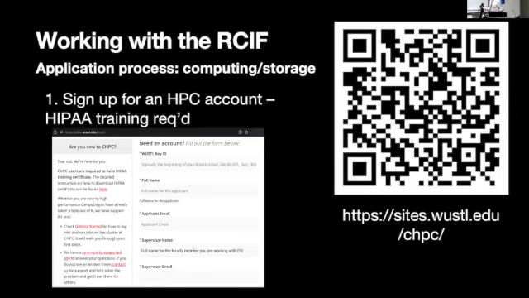So if you really want to work with us, if you think this sounds like a good facility for you, we have a QR code up here to our main website. Pretty much the only thing on that website are links on how to help you get started, how to help you use the system, and a sign-up sheet.